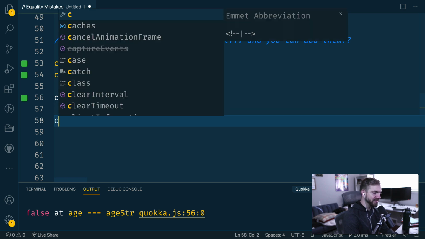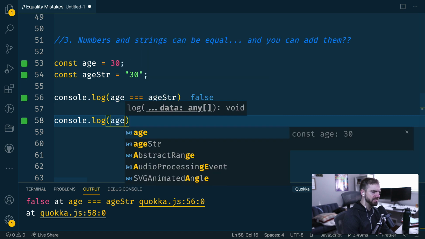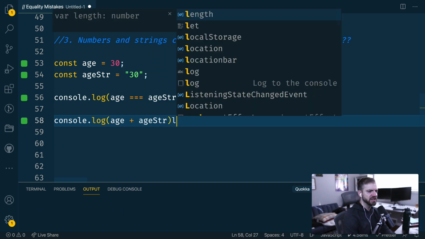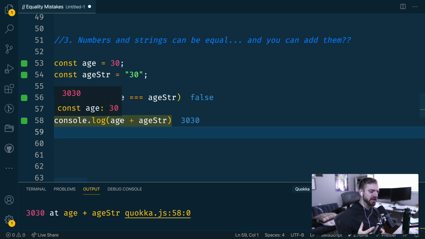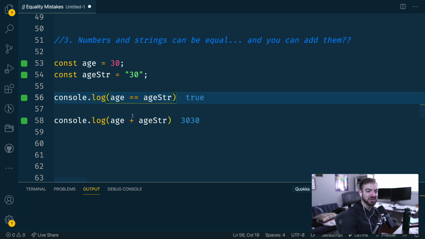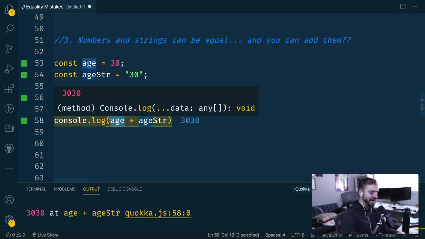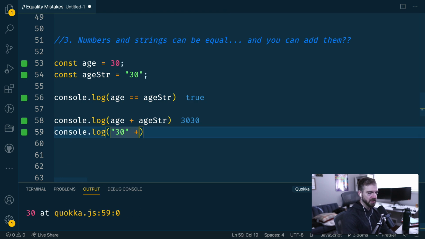Now, the other interesting thing about this is we can take our age, which is a number, add it to a string, and something kind of weird happens that you may not expect. So let's do age plus age string here. And you see that this creates the string 3030. So what it does is it says, hey, these are two different data types. They can't really be added together. So it's going to take age, similarly to how it converted it up here with the double equals, and convert that to a string. And then basically what we're looking at is this. We're having two strings, 30 plus 30.